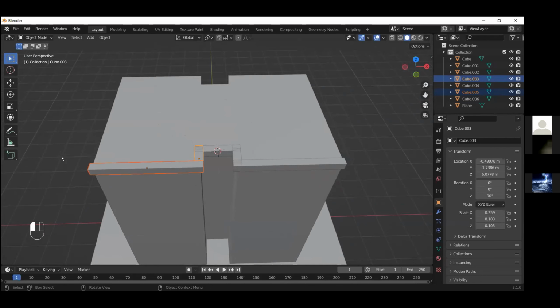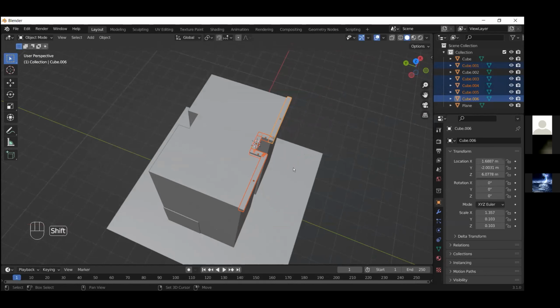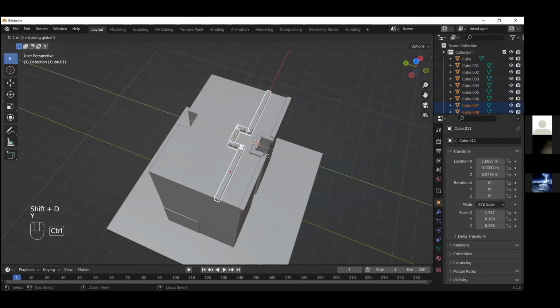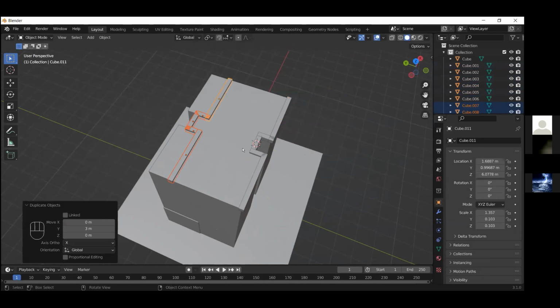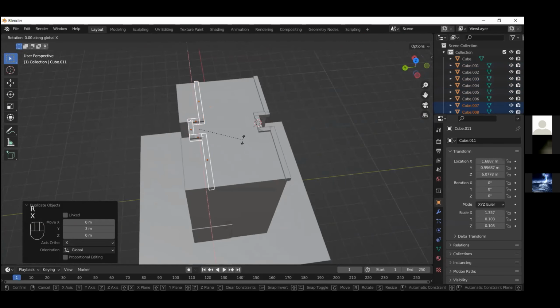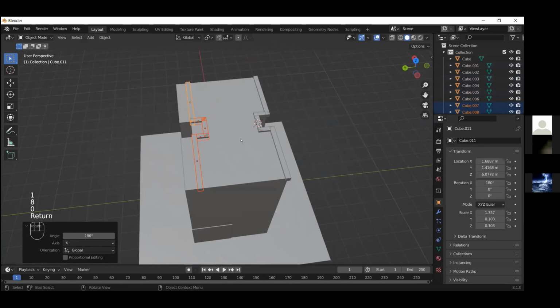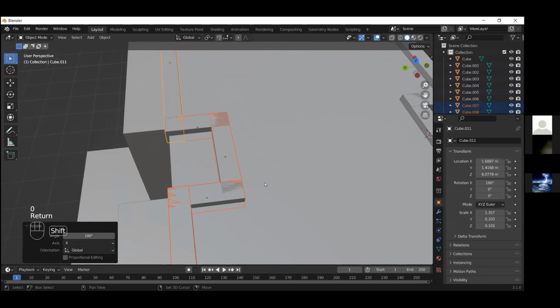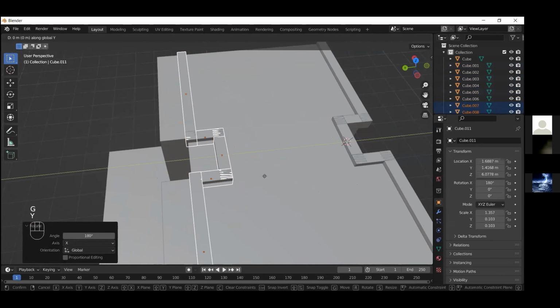So now we can select all of the cubes that have been added here by holding down Shift and clicking, so as to select all of them at once. And then we can duplicate these by pressing Shift D and moving it to the Y axis. And now we can rotate them by pressing R, X, and at an angle of 180 degrees this time. So yeah, and just place them here.